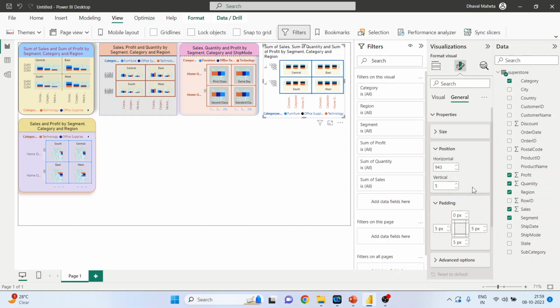The padding can be changed. The padding of this chart. Internally, this chart will shift on left side or right side, top or bottom. Now, if I increase this, see, the chart shifts to right hand side. Here, the chart will shift on left hand side. This will make the chart shift to the bottom, and this will make it shift to the top.